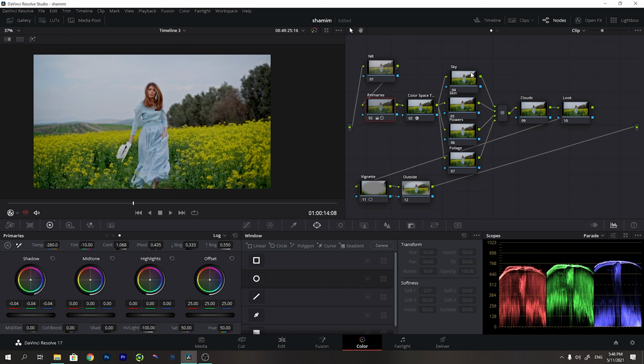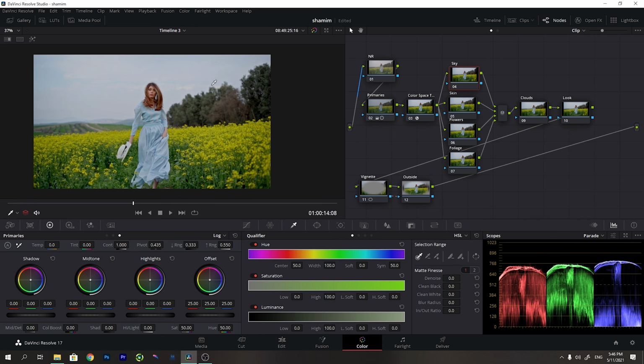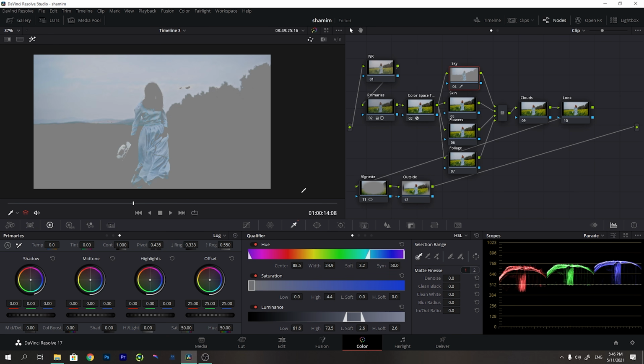Let's start with the sky. In the sky node, I want to use my qualifier to select my sky. So I select the qualifier and drag here. I select this highlight tool to show me what it has selected. You should play with this to have a fine selection of the sky. It will select the dress too, but it's okay.